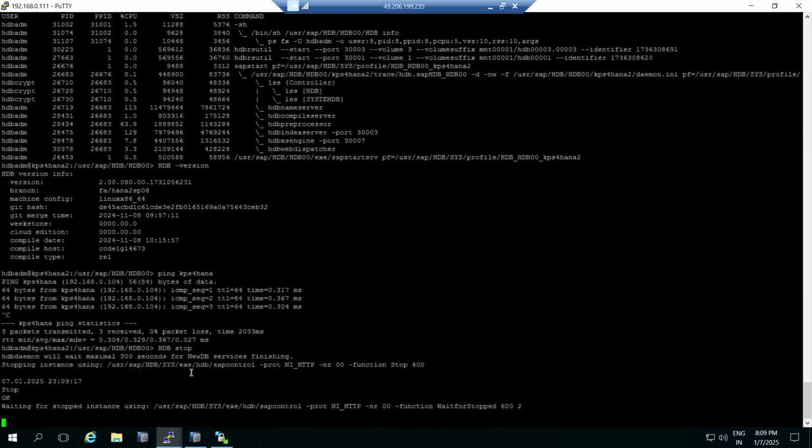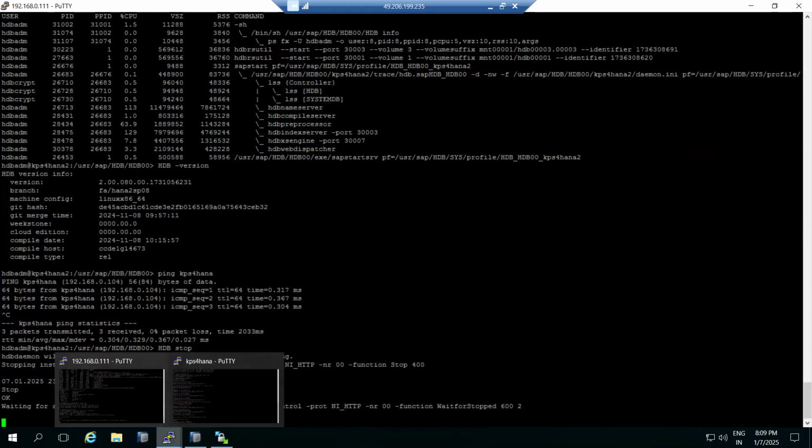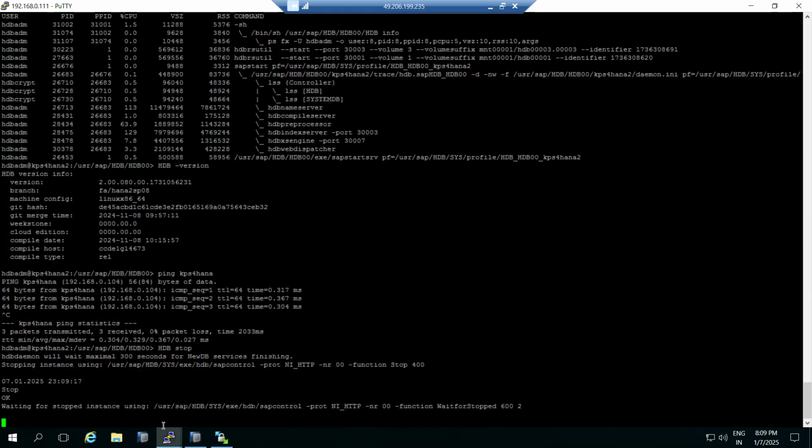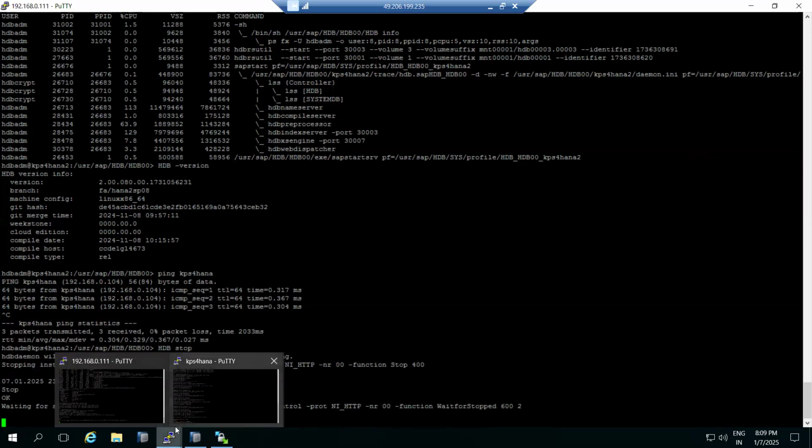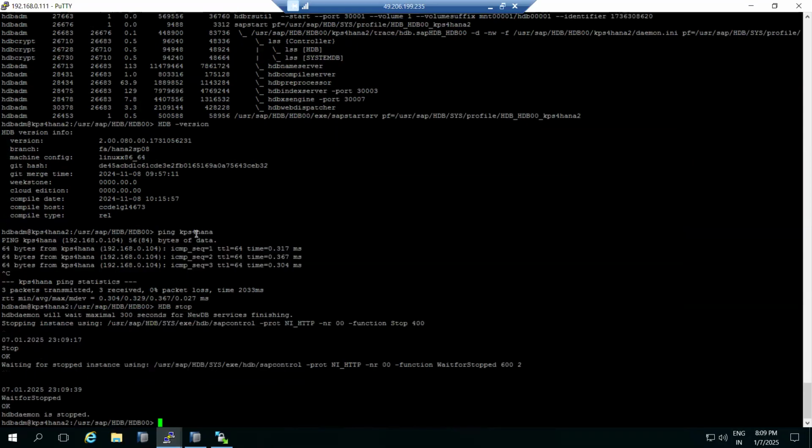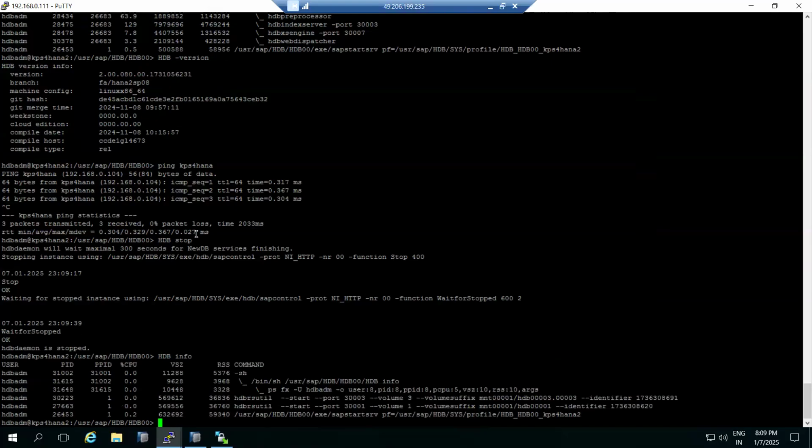Why? Because sometimes what happens after you copy the keys from primary to secondary, the secondary will not come up, so it will not show a started status here. Then after the restart, we need to ensure this one here. Okay, this one is stopped now. There is HDB info, so nothing is running here. Then start it here.